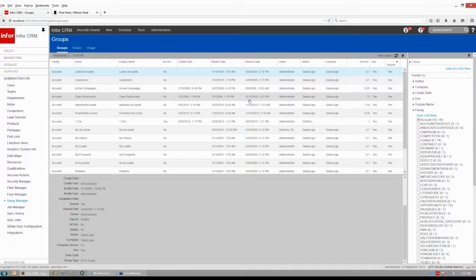It's going to automatically be available when you save it and record who you were. That's the owner. That's who was logged in when the group was created. You can see most of them are owned by the administrator. But here's a group that Ed happened to build, which is why it says Ed Martini.